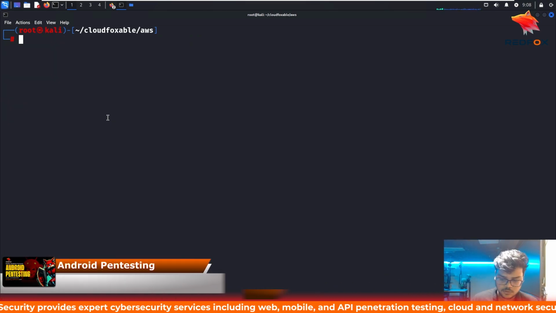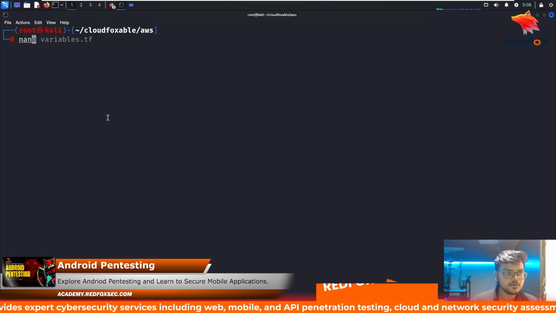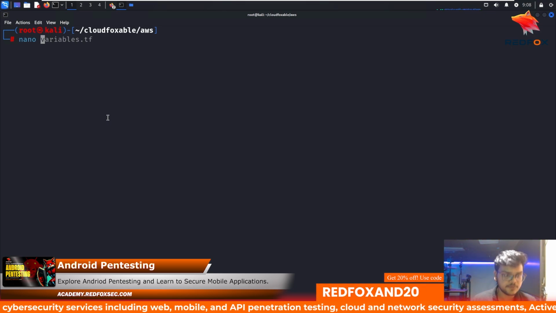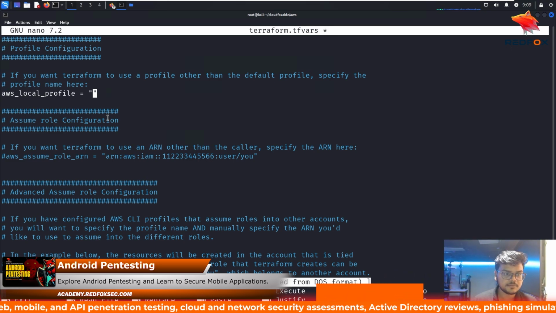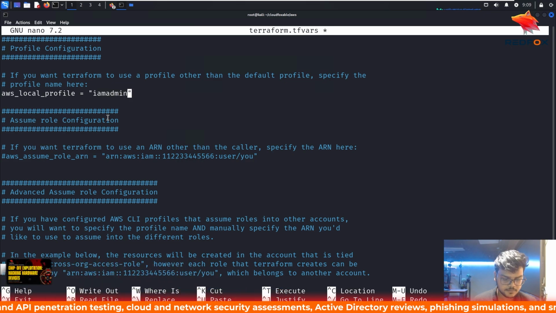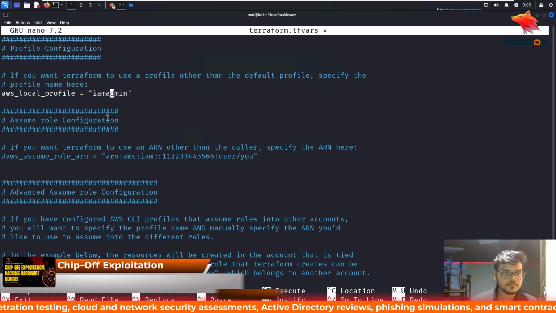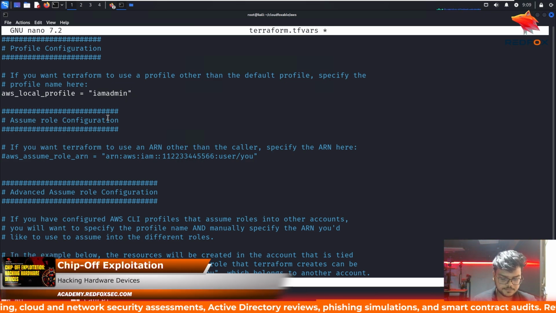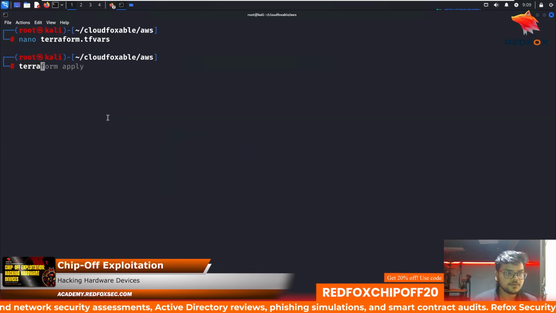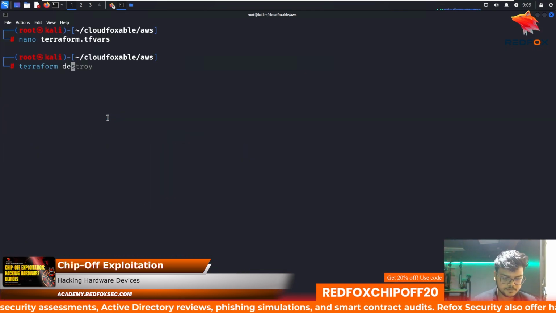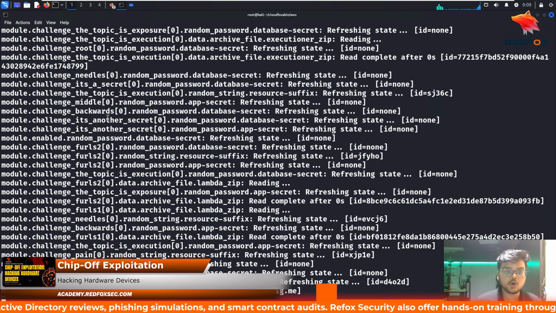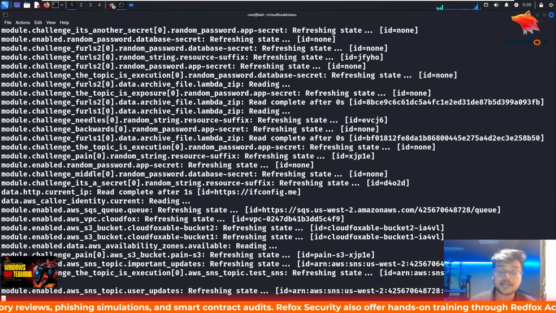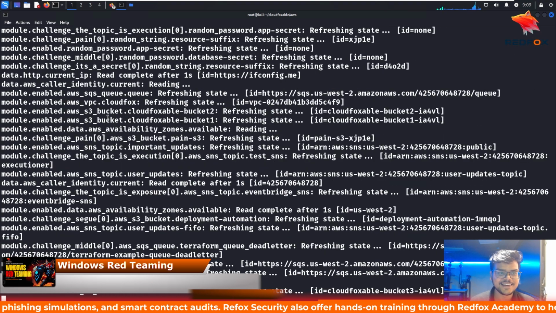So again, nano variables, go to this file. The name of the profile is iam-admin. Then Terraform destroy. Now let's hope it will work, but chances are very less. Okay.